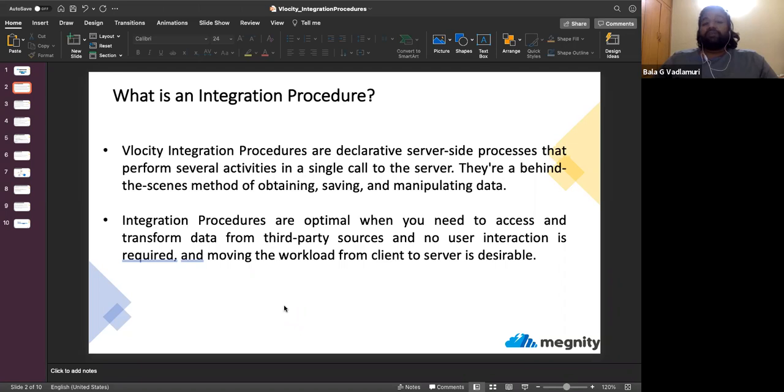We can use integration processor to calculate some data. It can also be used to transform data from one structure to another structure. So we can do more actions than just executing a data raptor inside an IP, and those will be executed on server side. Velocity integration procedures are declarative. All this can be done by just drag and drop, right? Declarative server side process that performs several activities in a single call to the server, and everything will happen in a single call. They are a behind the scene method of obtaining, saving, and manipulating data.